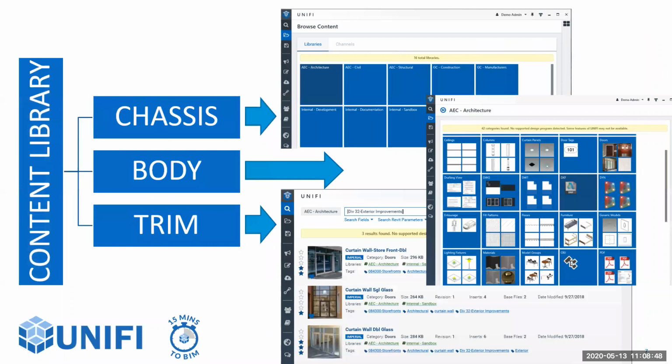So for Unify customers, how does that translate into what Unify can do managing your content? Well, the chassis is your library structure. You might split it up according to architecture, structural, construction sites, basically by division of what type of content you're working on. From there, the body can be how that content is categorized. We have ceilings, roofs, walls, all separated out. Even Dynamo scripts and PDFs can have their place within the body of your template.